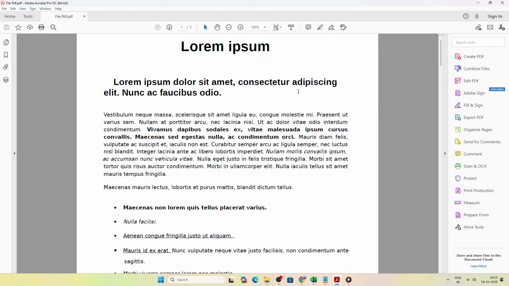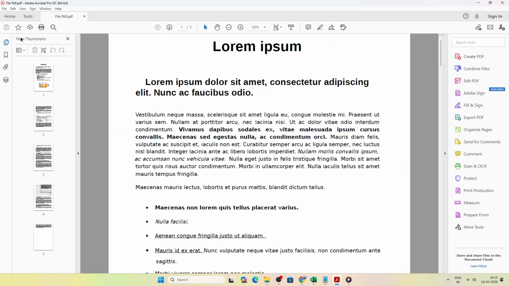Once your file is open, head to the left side of the workspace and navigate to the Organize Pages tool. This view displays all the pages in your document as thumbnails, making it easy to see your entire file at a glance. You should see a panel or grid of page thumbnails. Think of this as your command center for page-level tasks.